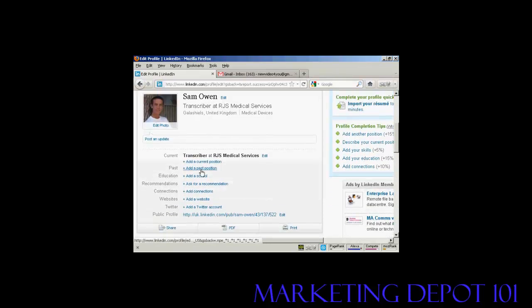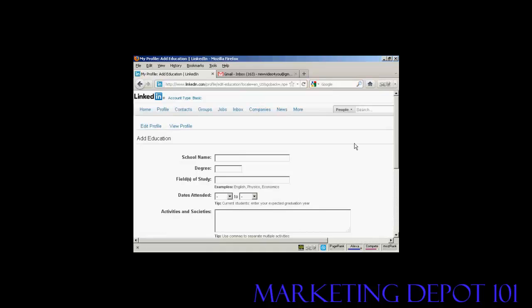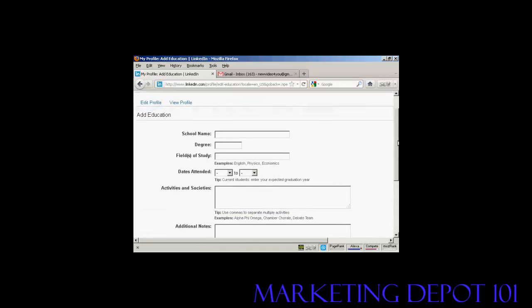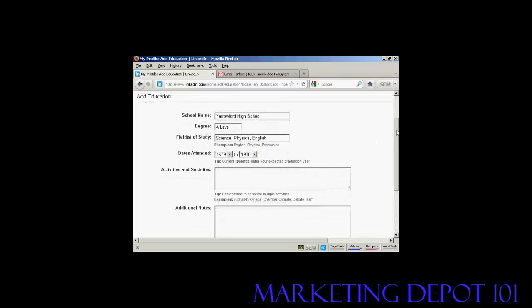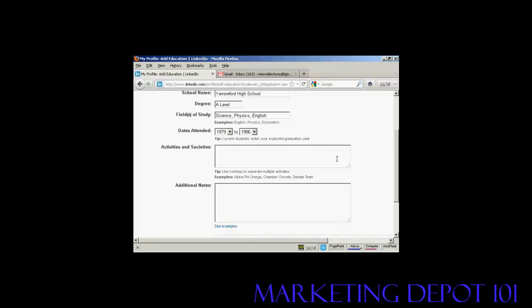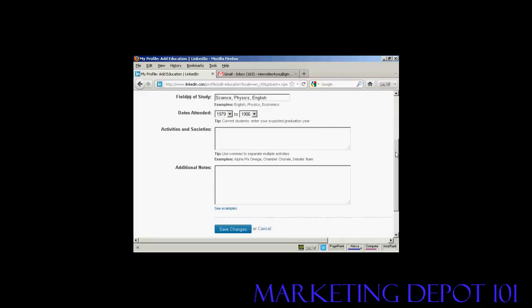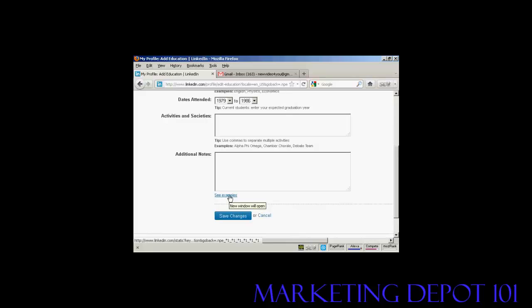You can add a past position, then you want to add your education. Click here to add a school. So for example, you can put your school name. You want to put your high school or secondary school as well as your college or university. So let's just enter my information in now. I'm just putting in the basics for this demonstration. If you're involved in any activities or societies, like say the debating society, you will put that in, and any additional notes that you want. And there are some examples that you can look at if you're not certain what to put in. So we can click here to save the changes.